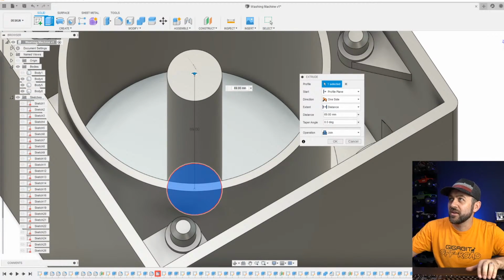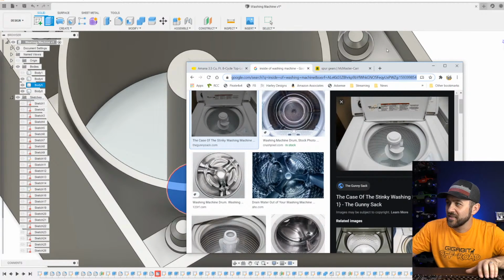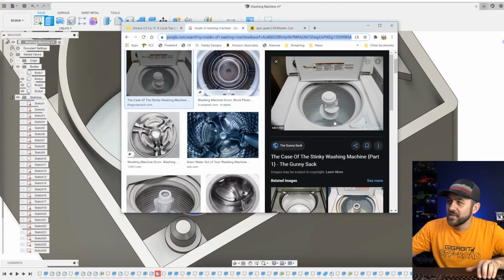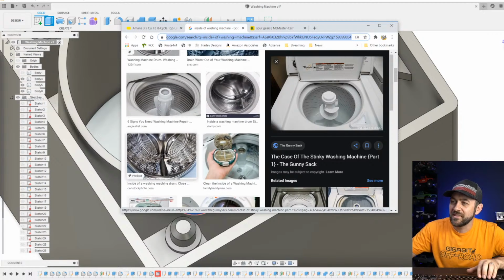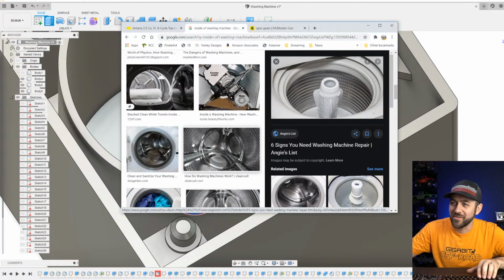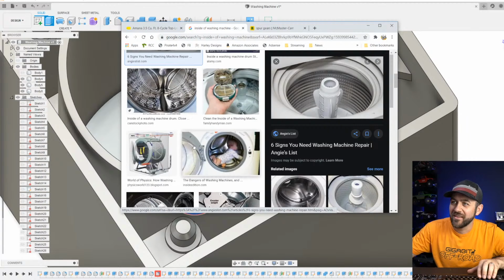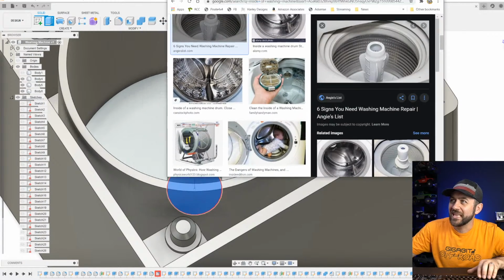Okay, wait. I need to go back to what the inside of a washing machine looks like. So it's got some of those supports and things and some fins. Ooh, simple fins. I like the simple fins. I don't want to do a corkscrew today. I know we can, but I don't want to. All right, fins it is.